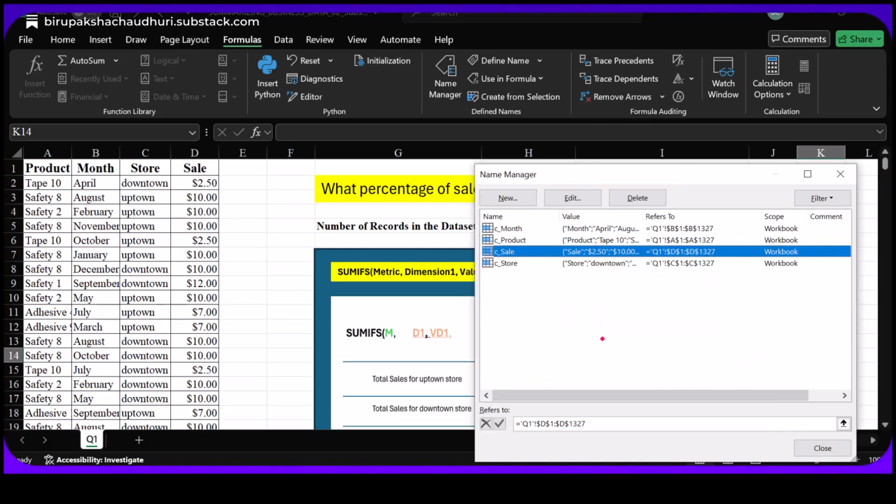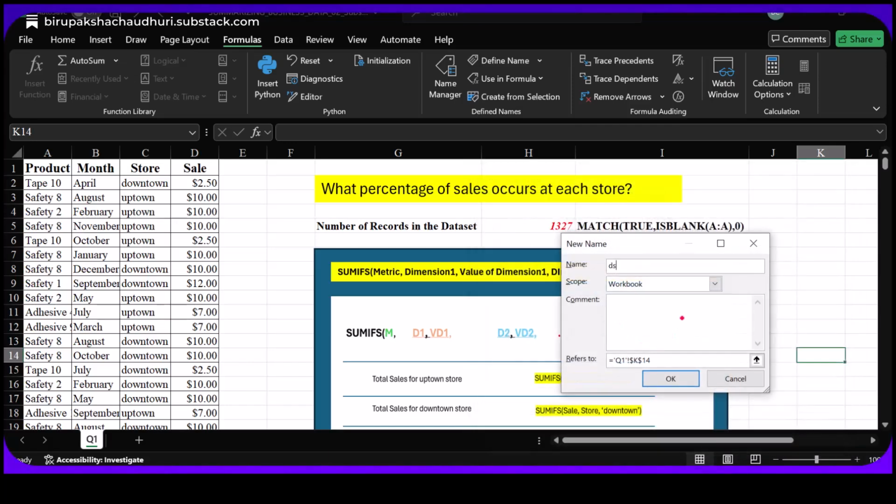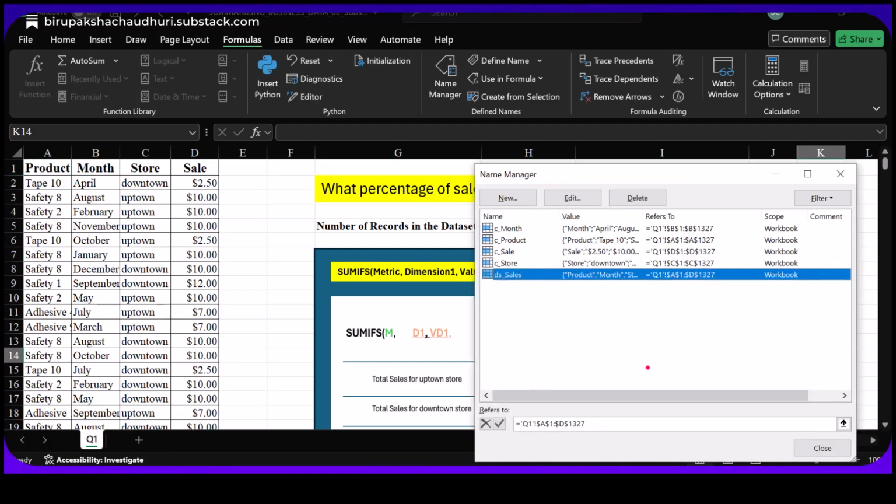We will also have one named range for the entire data set. We will prefix that with DS. So we'll have DS underscore sales. This entire data set will be from A1 till D1327. So all our basic named ranges have been configured.